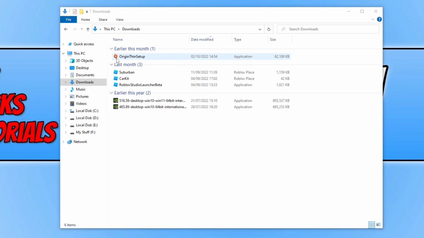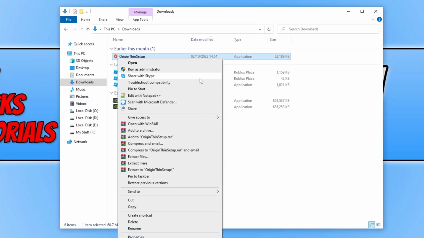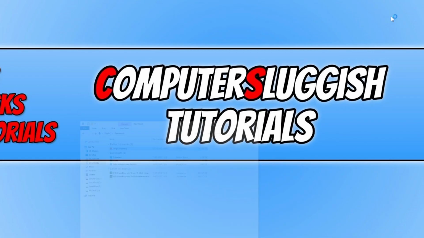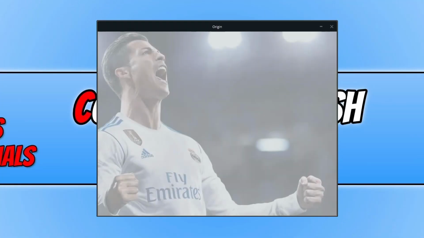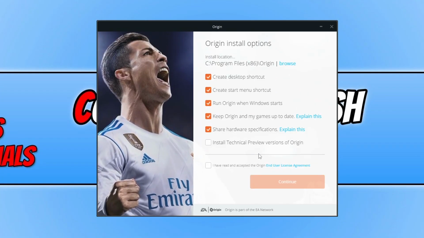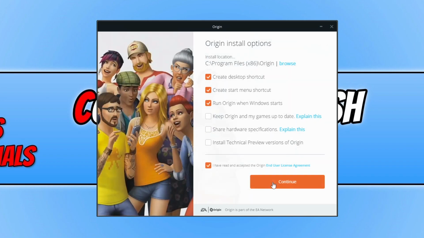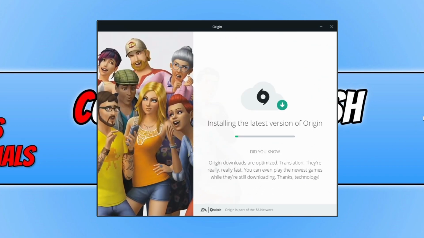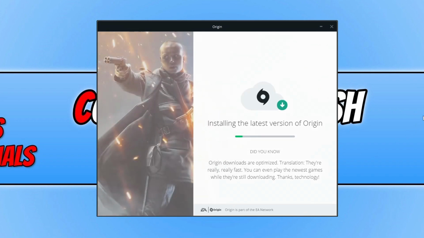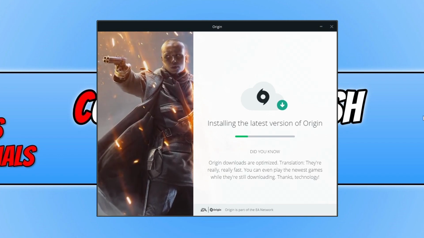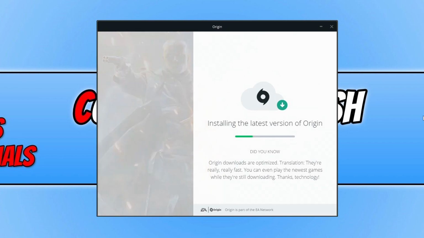Alrighty, once your computer has restarted, you then need to go to the location where you downloaded the Origin setup file, right click on the file and go run as administrator. Now go through and set up the Origin install options and then go ahead and click on install. And there we go, as you can see, straight away the progress bar is going up. So that is how you fix Origin not installing on a Windows computer.